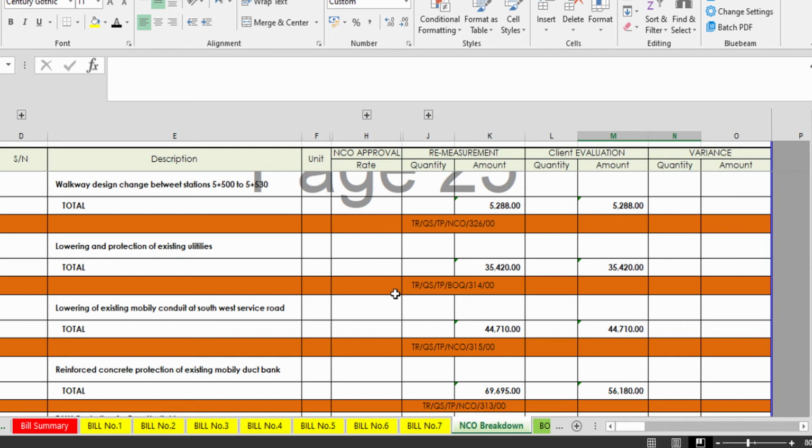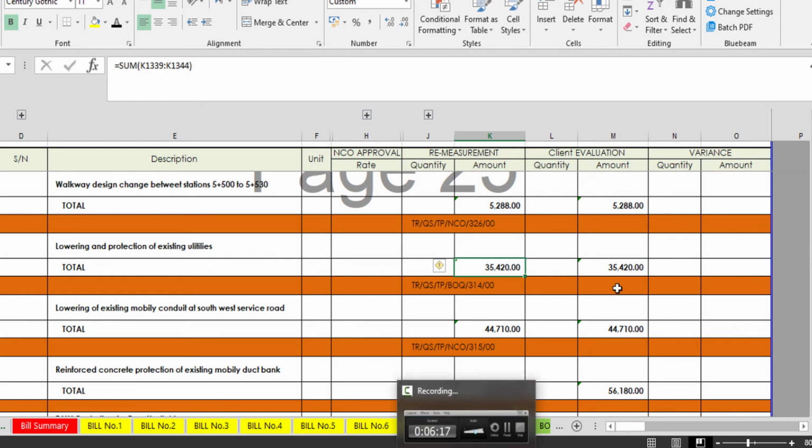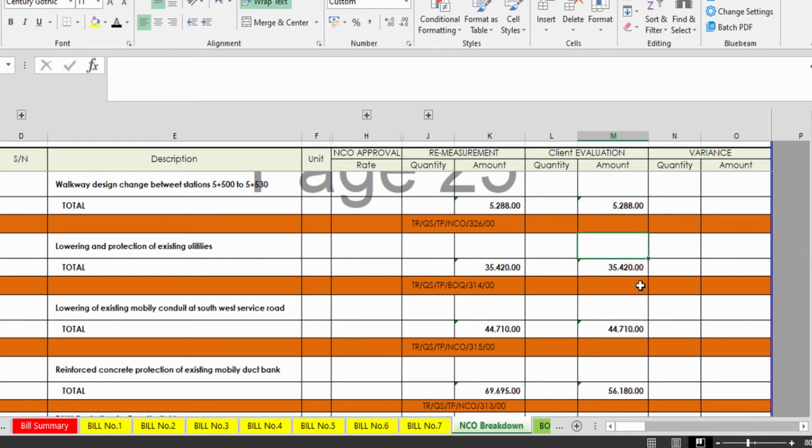So that amount, for example, this amount of 35,420 was claimed, and this amount of 35,420, okay, they said this much is okay, so we are going to approve this, and this amount will be paid to the contractor. Okay, so this is basically the whole concept.